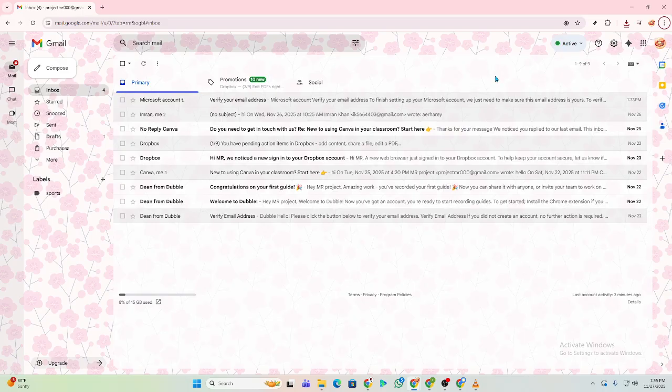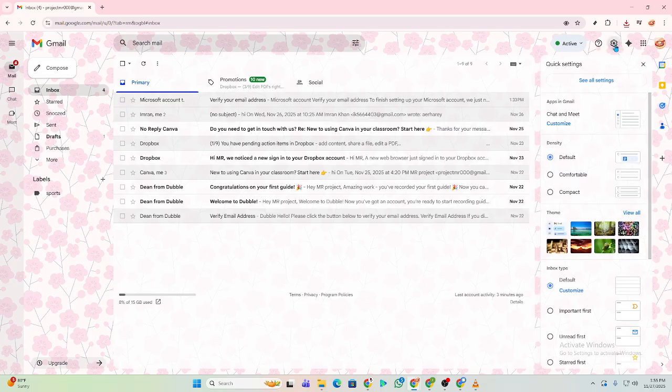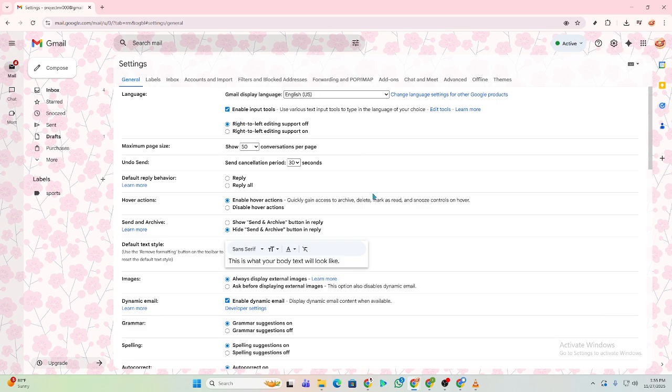All right, first, click the gear icon in the top right corner of Gmail to open your settings menu. Then click on See All Settings to access the full settings page. Once you're in Settings, stay on the General tab and scroll down a bit until you find the maximum page size option. This setting controls how many emails Gmail shows per page.